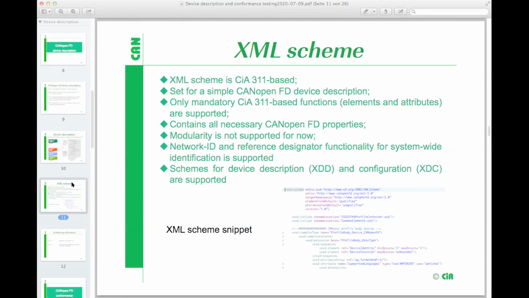So we can reuse them. And we have also advances. We use the functionality of CANopen FD which comes with this. And what I've done before, this NMT master functionality support is also provided in this new XML format for CANopen FD.